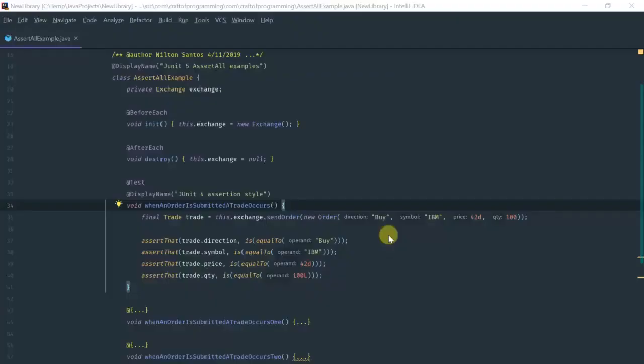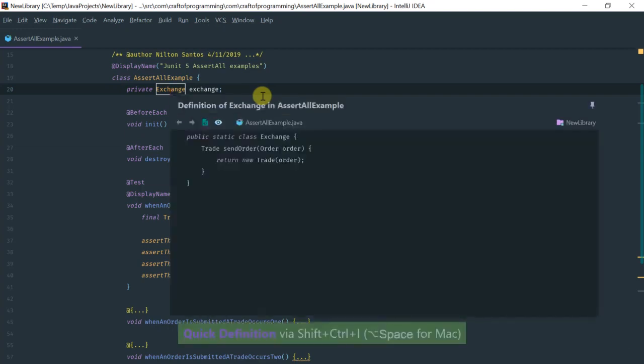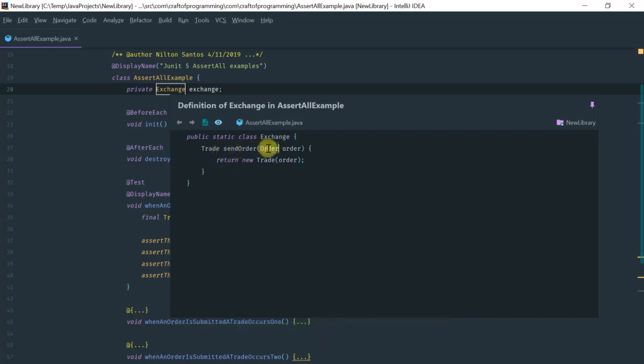Thanks for watching. In this video, I'm going to show you how to use the new assertAll assertion in the Jupiter API. So I've got here an example where I have an exchange, which is my component under test. And what I can do with this exchange object is send orders. So notice that I send an order, and obviously it takes an order. And then if this order is accepted as per the stock exchange rules, then I get a trade.